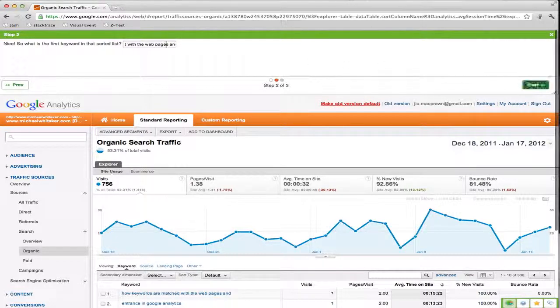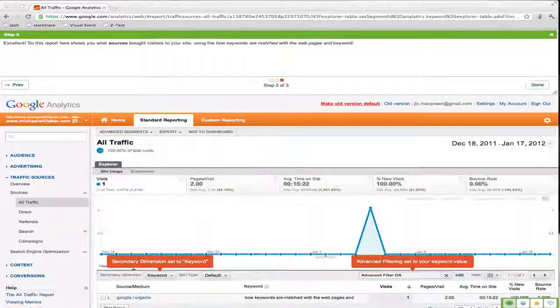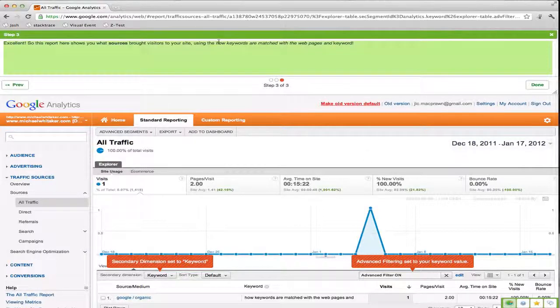Let's correct the mistake, hit next, and voila! We are taken to the all traffic report, our pointers are visible, and the keyword has been used in both the step's caption and in the actual report filtering.